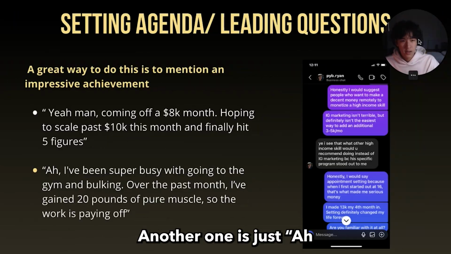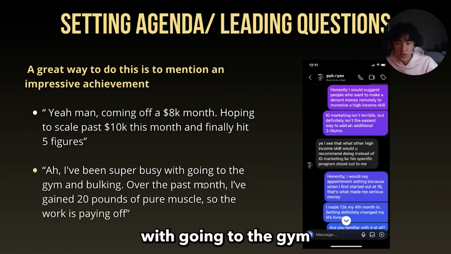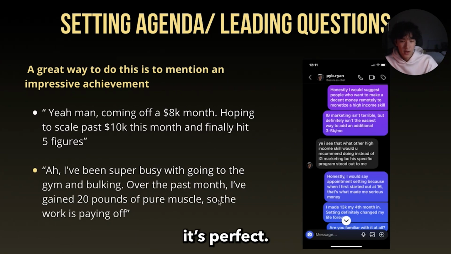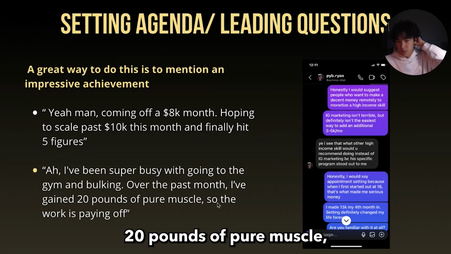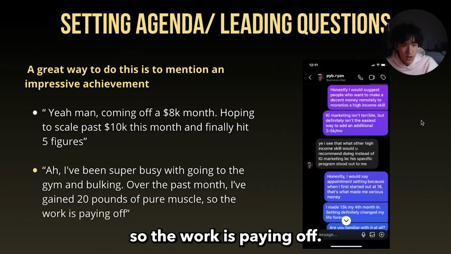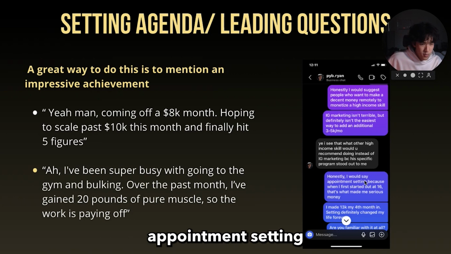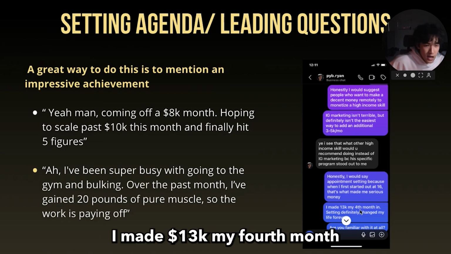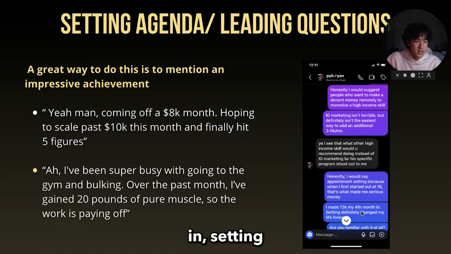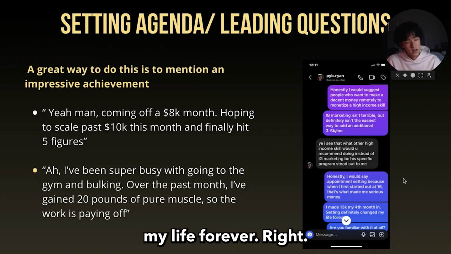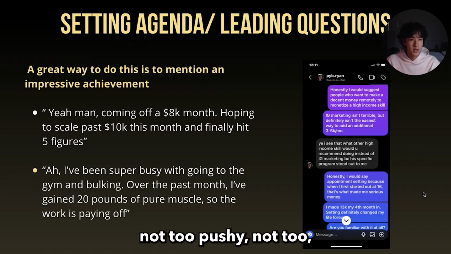All right. And another one is just, I've been super busy with going to the gym and bulking. If you're a fitness coach, that's perfect. Over the past month, I've gained 20 pounds of pure muscle, so the work is paying off. And so you can see a live example here, right? Honestly, I would say appointment setting, because I started out when I was 16. I made 13K my 4th month in. Setting definitely changed my life forever, right? Simple like that, not too pushy, not too direct, very subtle.